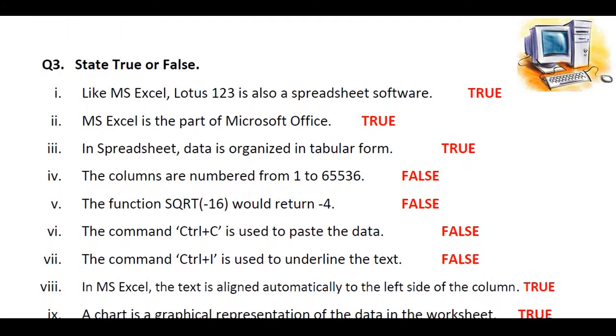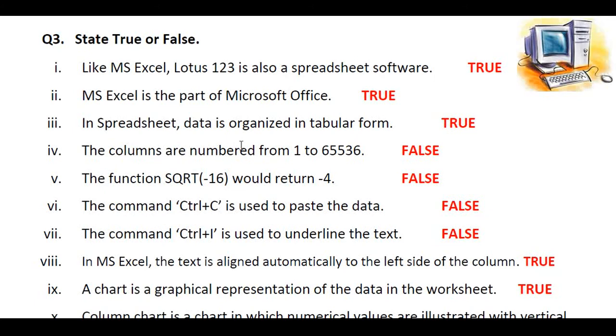Question number 3 is state true or false. The first statement says that like MS Excel, Lotus 123 is also a spreadsheet software, that is true. Second statement is MS Excel is the part of Microsoft Office, true. Third one, in a spreadsheet data is organized in tabular form, yes, exactly, that is also true.